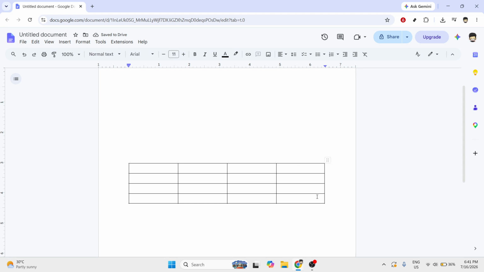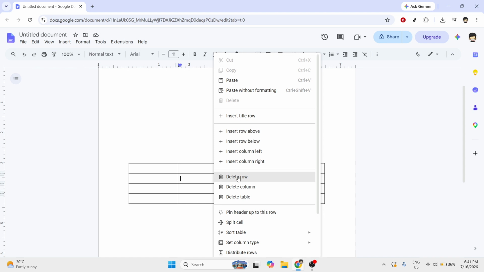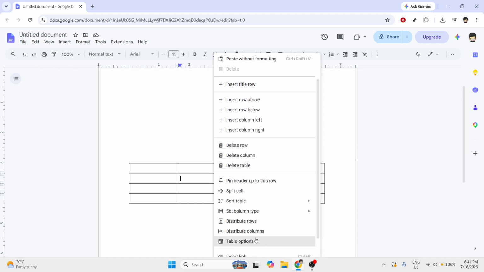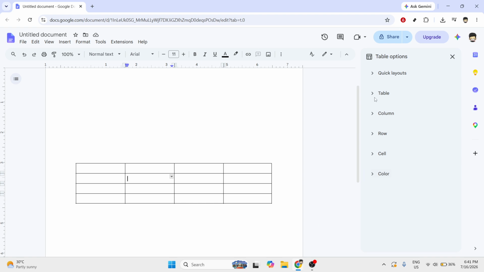Now that the table is in the right place, let's align it. Click anywhere inside the table again. Just like before, this makes sure Google Docs knows which table you want to edit. Then right-click and select Table Properties or Table Options, depending on the version of Google Docs you're seeing. These settings control how the table appears in the document, including its alignment.